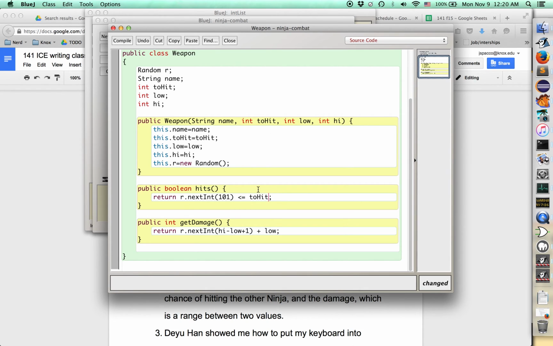So here's what I'm thinking. To hit is your percent of hitting. So like if it's 100%, then every number that could possibly be generated here works. Everything from 0 to 100. Whereas if your to hit is only 50, that means only about half the numbers here work. 0 to 50 work, 51 to 100 don't. And then obviously if it's 75, then 75% of the numbers work and so on.